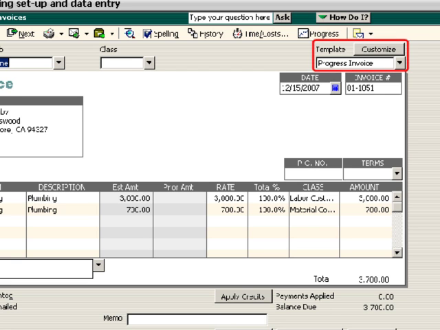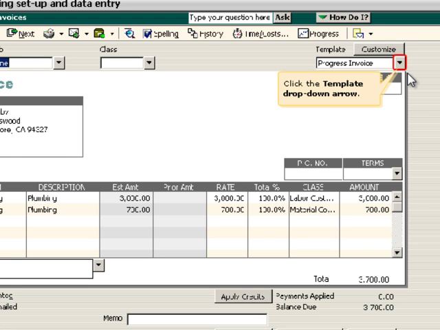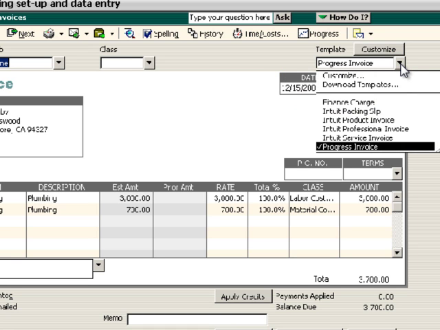By default, the invoice will appear using the Progress Invoice template, but you can change that by clicking the Template drop-down arrow and selecting your preferred invoice template. For this example, click Intuit Service Invoice to select that template.